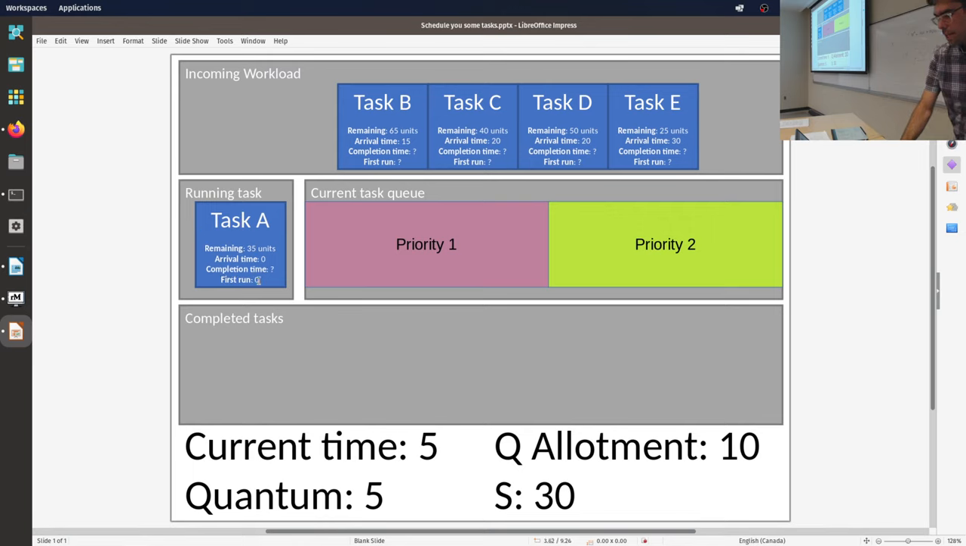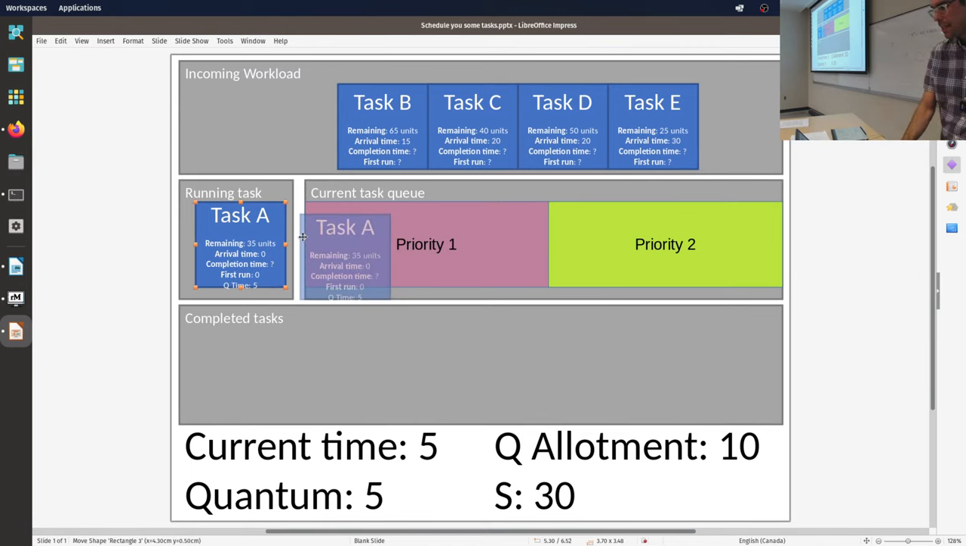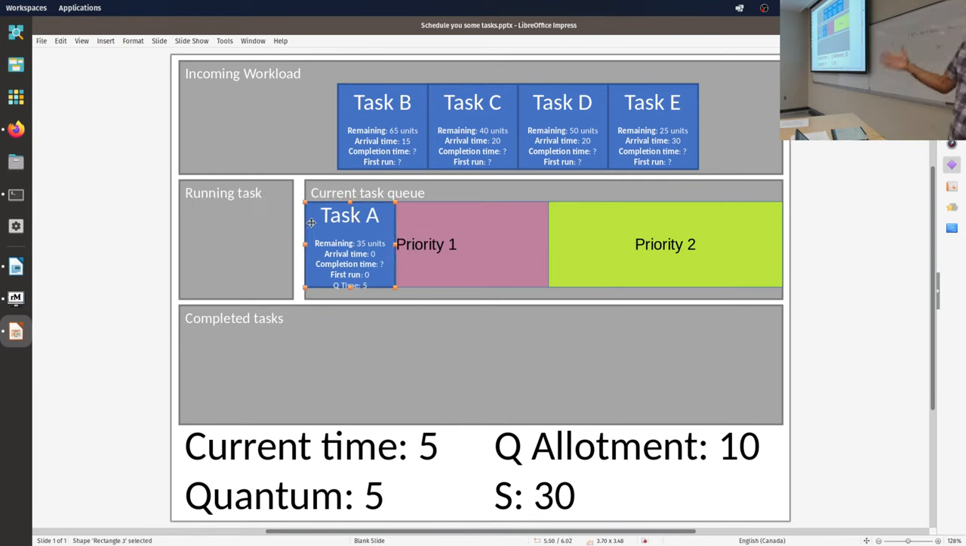I'm going to add a line to this queue time. It has spent 5 units of time in priority one right now. So I'm going to put it back into the priority one queue. It still has that same priority. There's still nothing else here, so it immediately gets to run again. There's no other choices to make. We put this back on the running task.